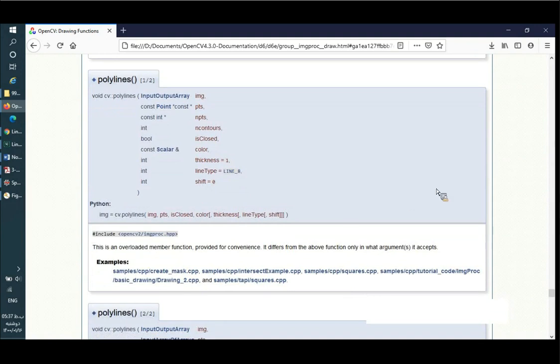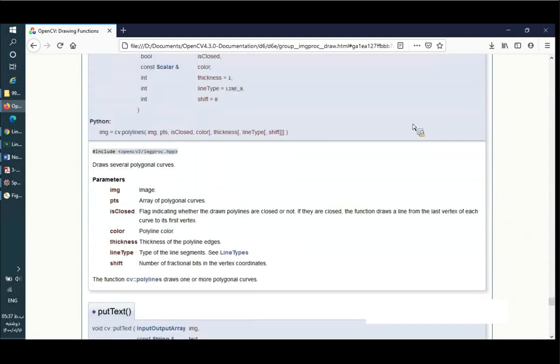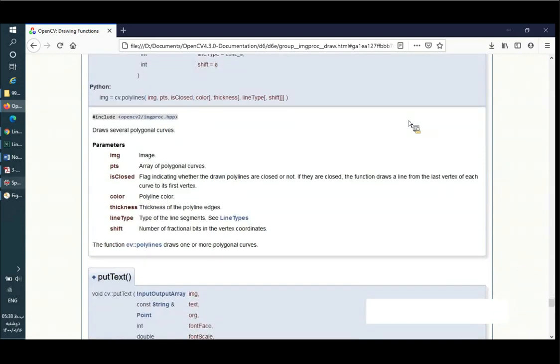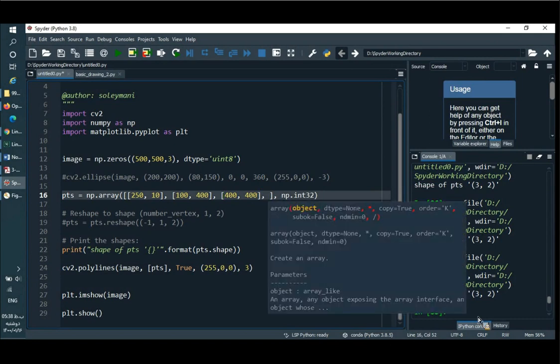So if we put it false again, F5, you see that the last vertex doesn't connect to the first. So I think it's easy and it's clear. If you have a question, ask.